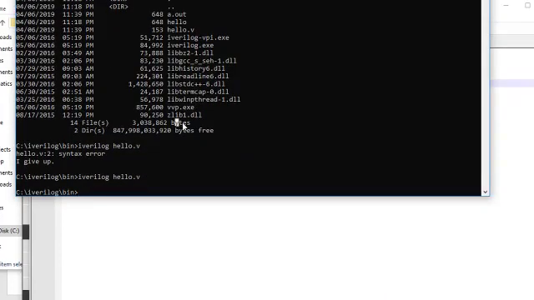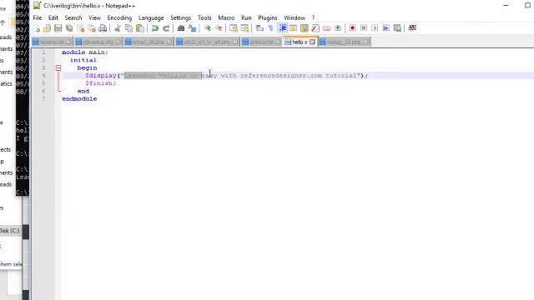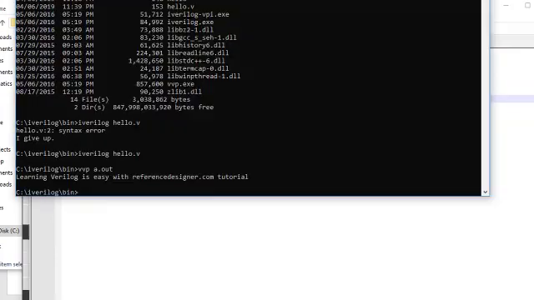We don't have any compiler errors, and at this point if you give vvp a.out, it will give the message that we had written here, learning Verilog is easy with blah blah blah.